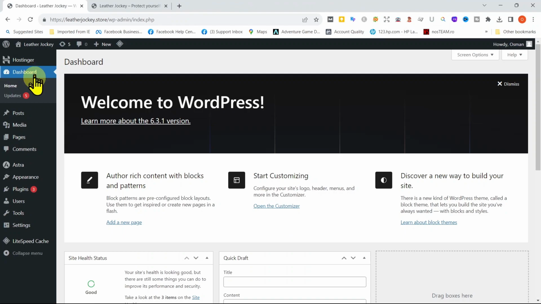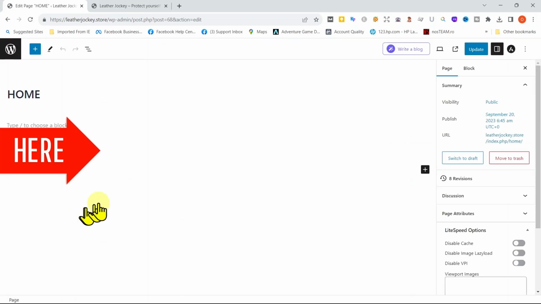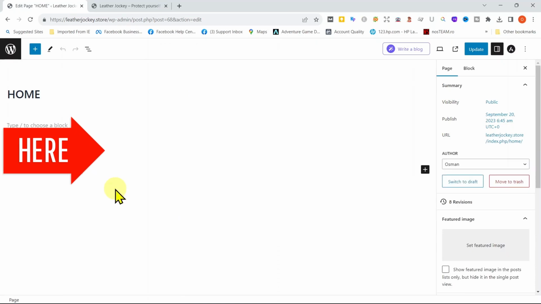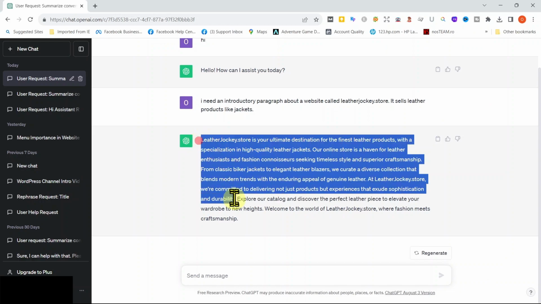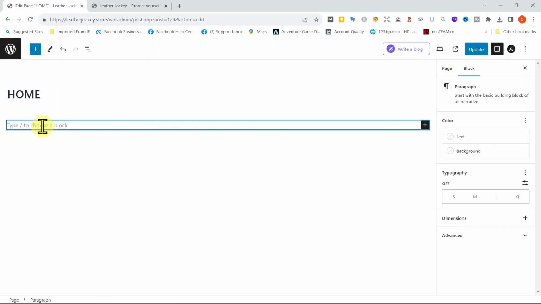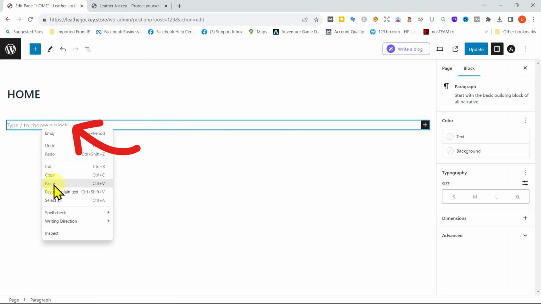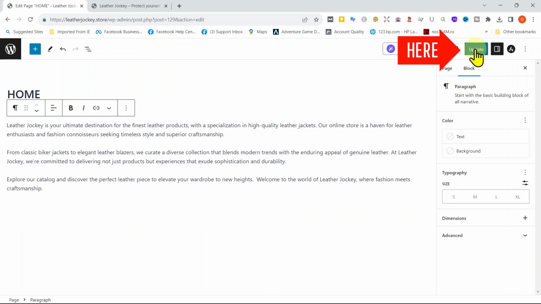Go to the dashboard, click Pages, and then All Pages, go to Home, click Edit. Now this is the text box. Simply copy the introduction given by ChatGPT and paste it here. Let's make a few paragraphs so it is easy to read. Press Update once.